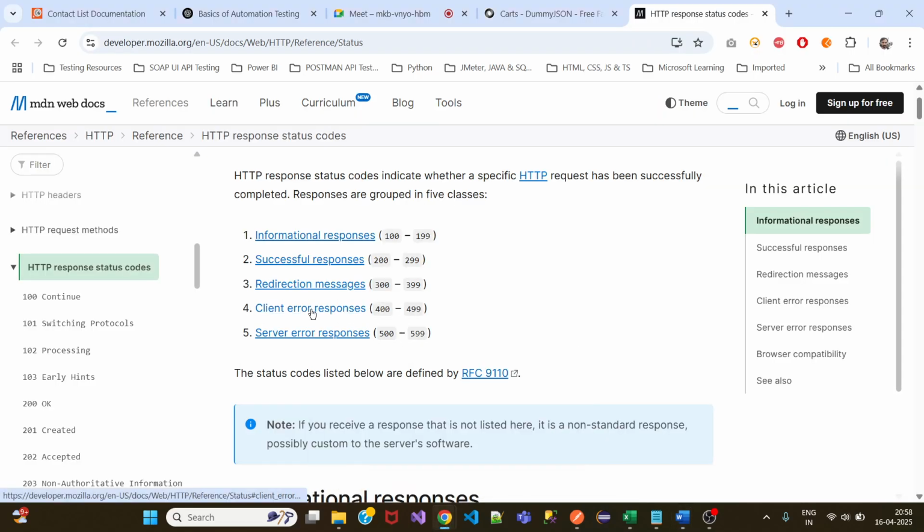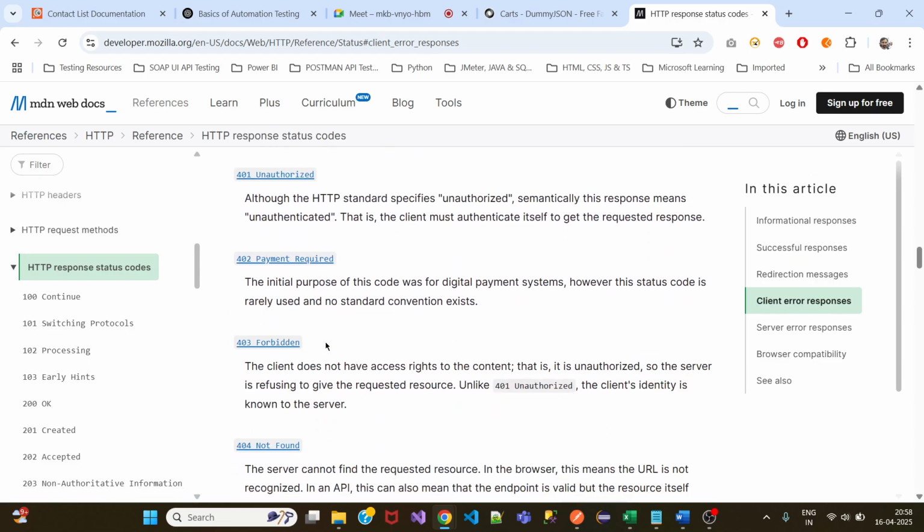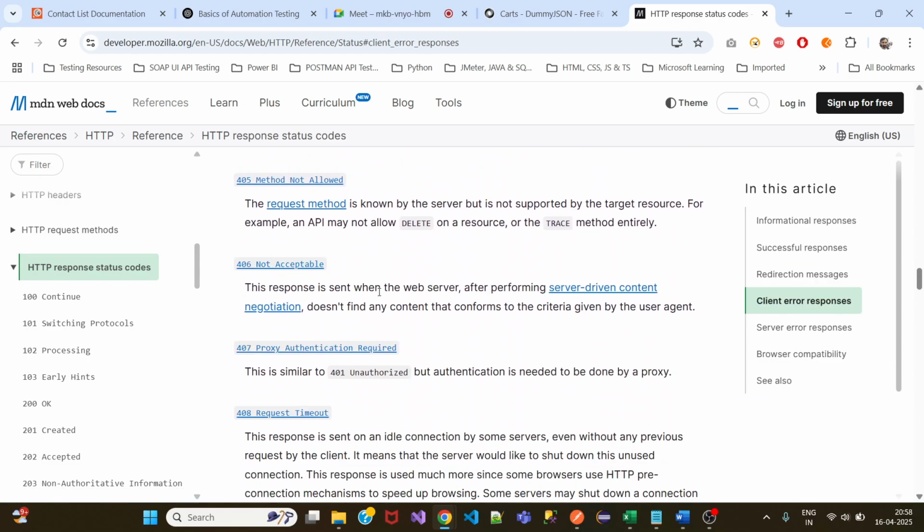Let's go to 406. This response is sent when the web server, after performing server-driven content negotiation, doesn't find any content that conforms to the criteria given by the user agent. So there might be no response for it. That might be the reason, or the data might not be present, or the data which you're accessing might not be correct. For that particular reason, it says not acceptable.